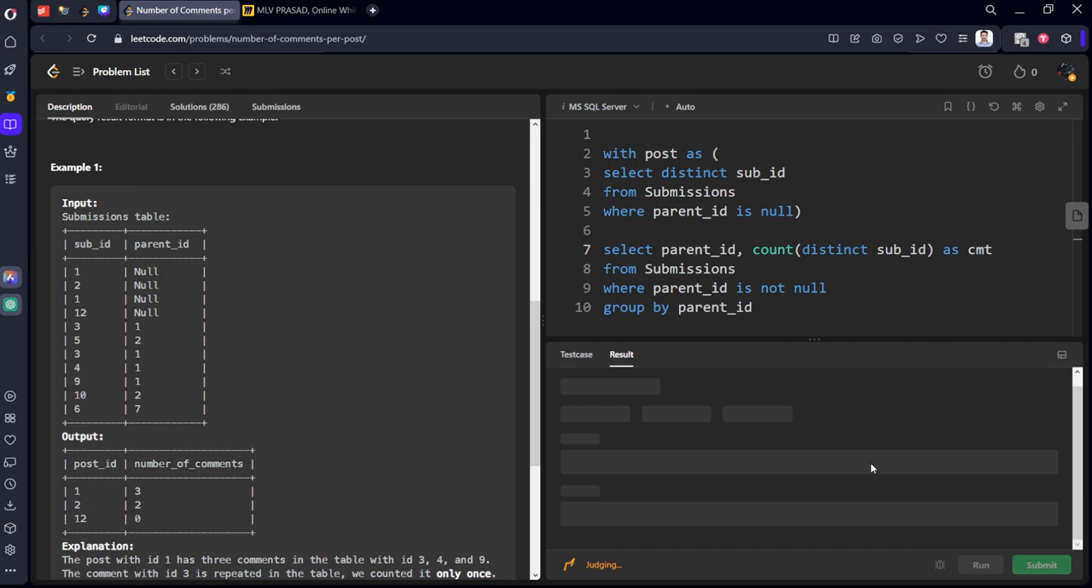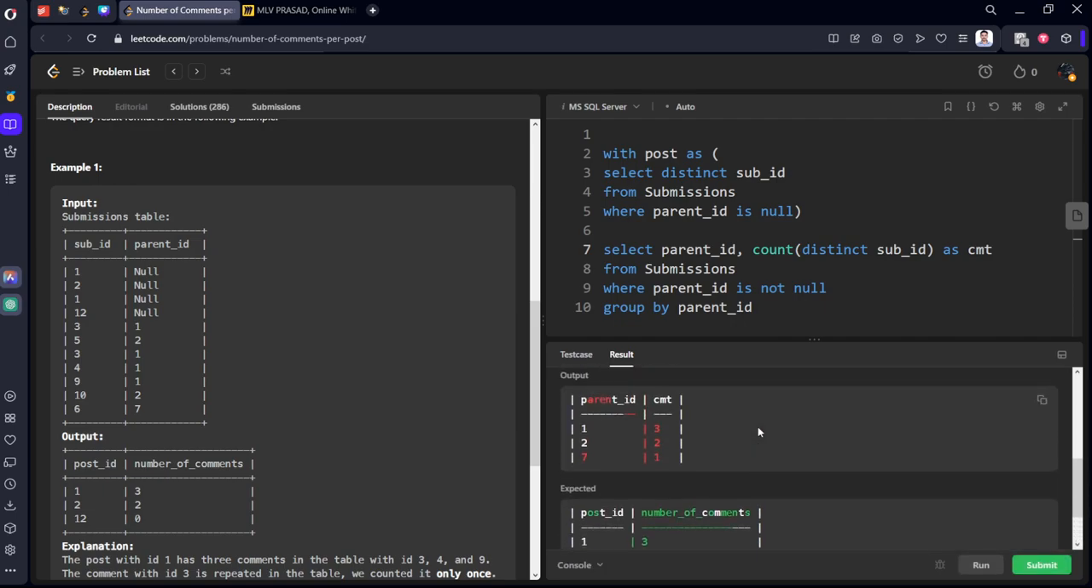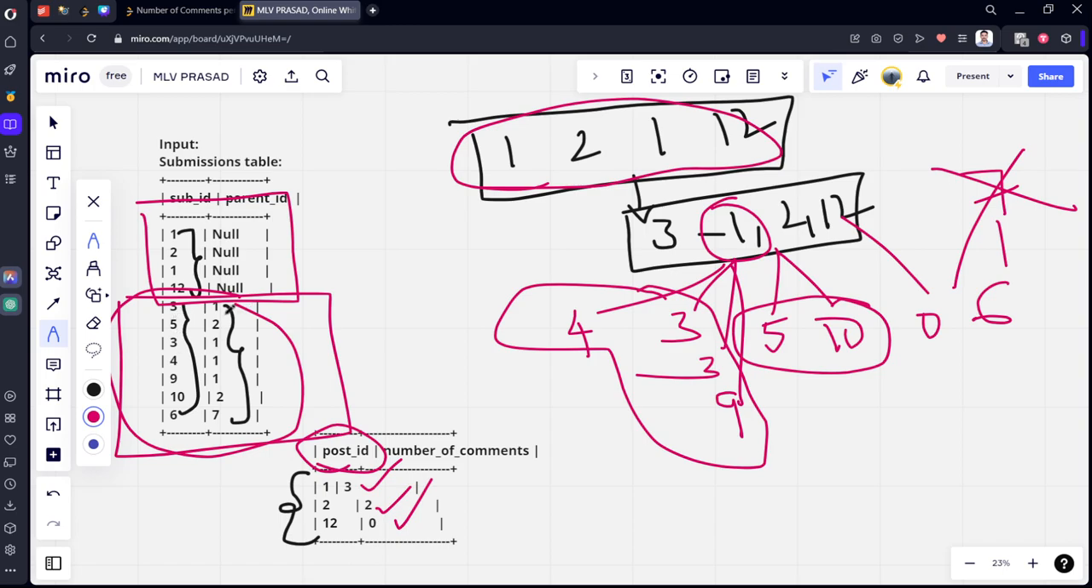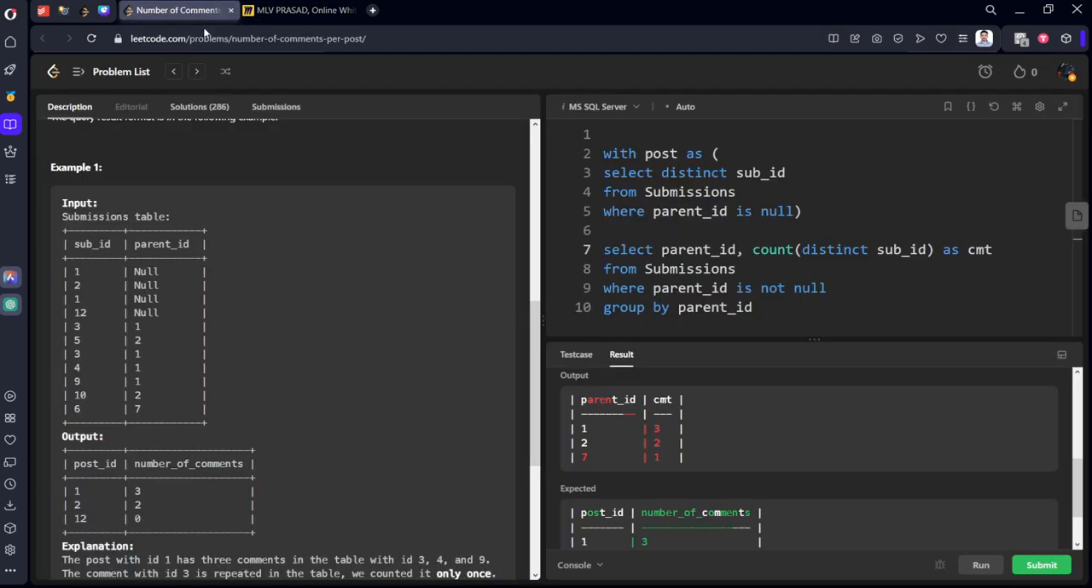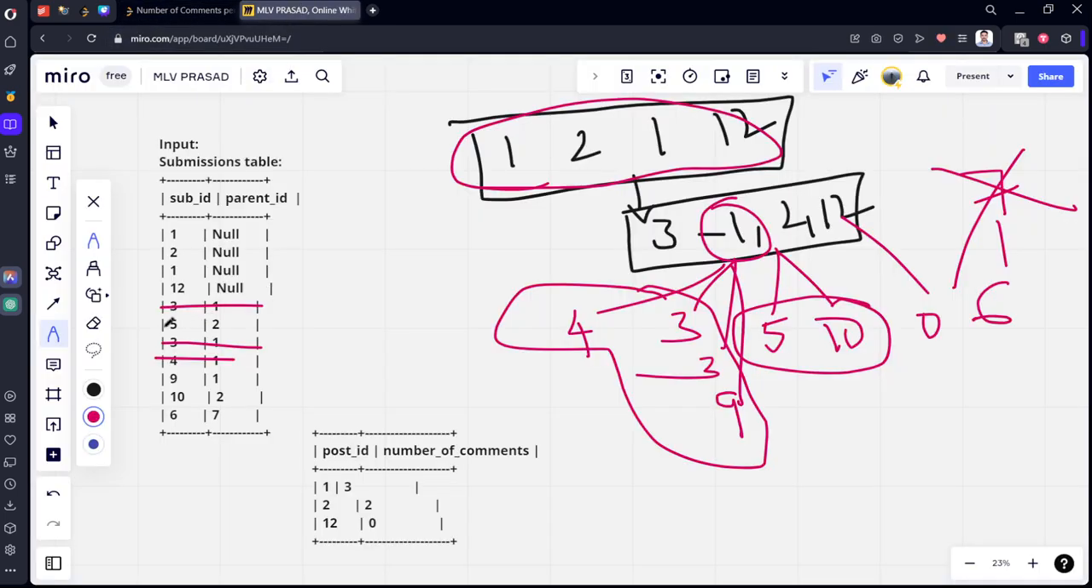Let's run it. Okay, you can see here 1 is 3, 2 is 2, and 7 is 1. For 1, there are 2 duplicate values, 3 and 3, that is why it is only 3 here. For 2, there are 2 distinct values, that is why it is 2. For 7, there is only 1, okay.